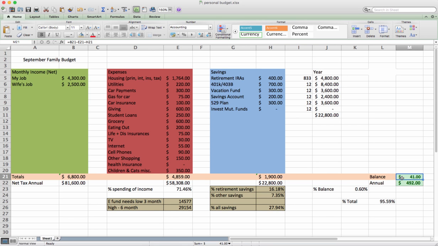In theory, you should aim for a zero-based budget. This means that at the end of the month, this number, your balance, should be zero. So in this case, this $41 can be applied somewhere in here, either expenses or savings. I could beef up the savings account, so I can just hit 241. Gives me a zero balance.